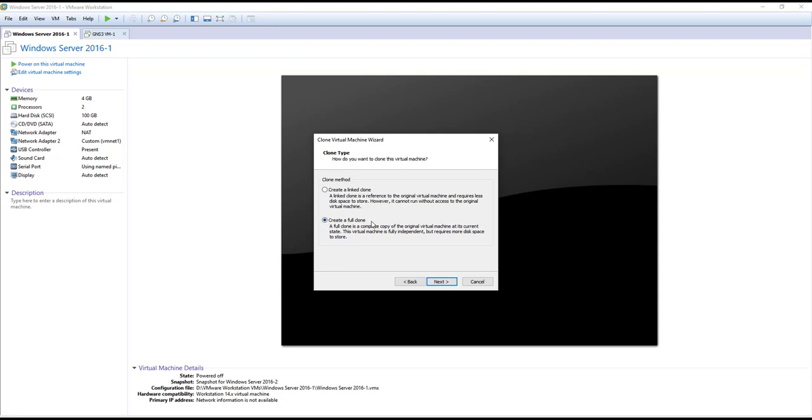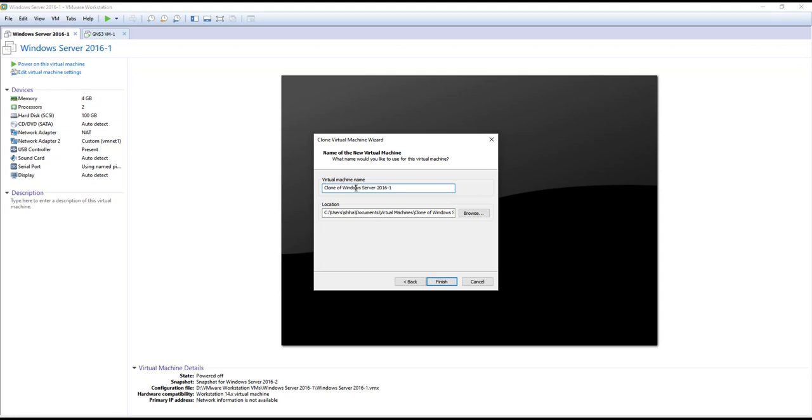I'm going to create a full clone because I want this image to back up and I want to take this image to my other machine. I have another test environment, so I can take this one because I don't want to spend too much time installing 2016 again and doing the same thing. So it's good if I can clone and take it to my other machine. So I click next.